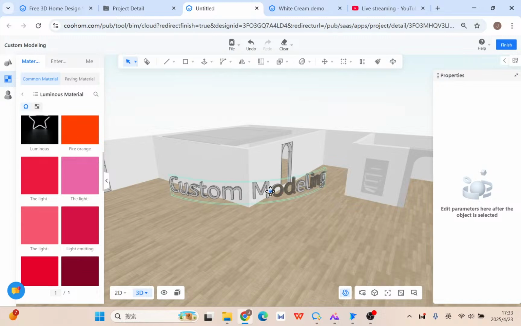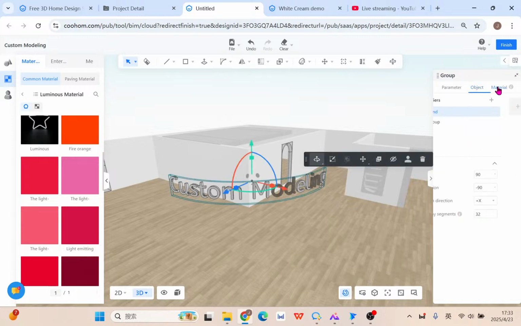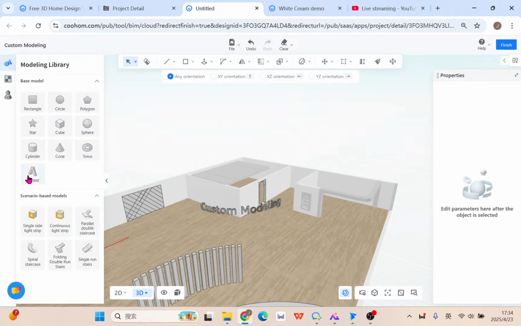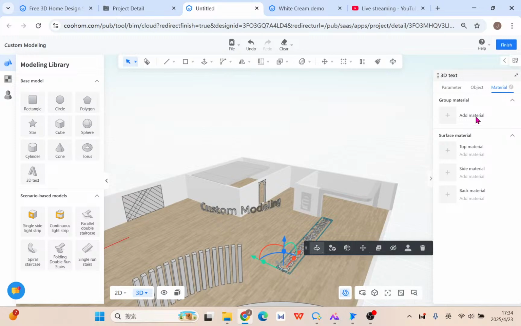Because the model itself does contain the material setting, the default setting, with the back surface, front surface, or the side surface. You can use the material to change. Just here, I'll continue to give you another demo. See the material, top, side, back. Yeah, it will save quite a lot of time.